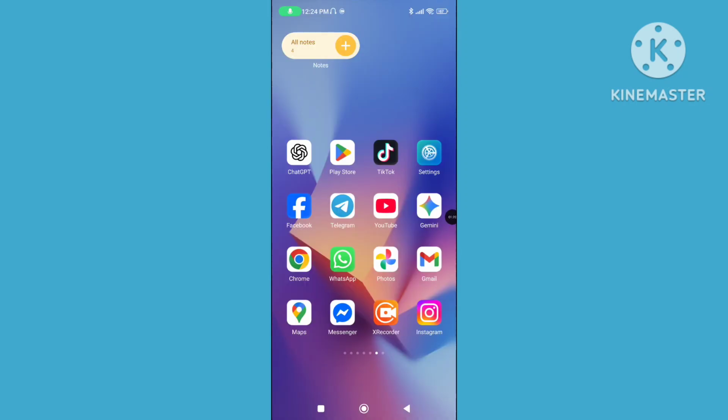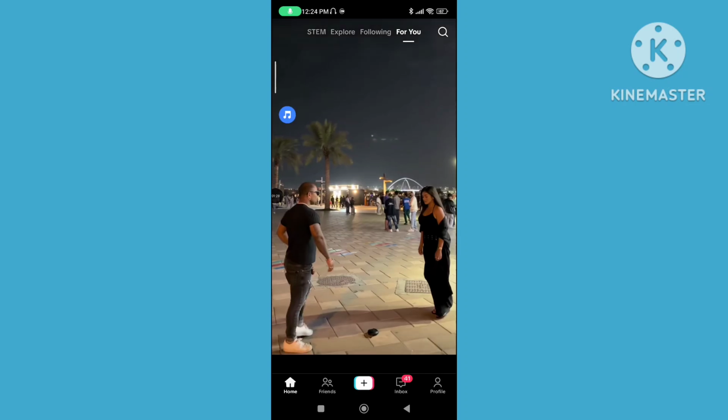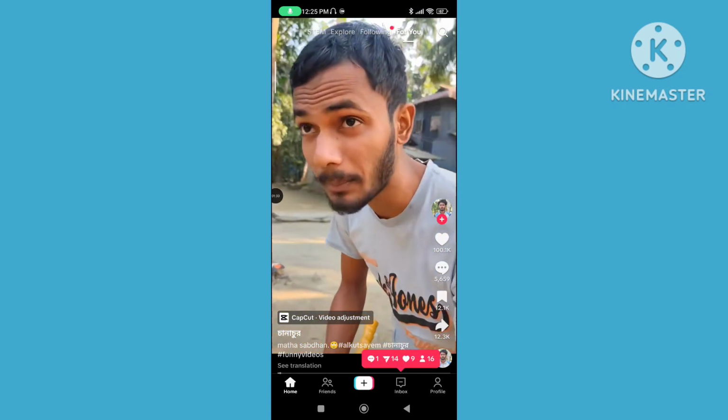Step 4. Restart your device and again open it. Step 5. Again open your TikTok application. You can follow all of the steps to fix TikTok. Something went wrong, try again later, retry problem in TikTok application.